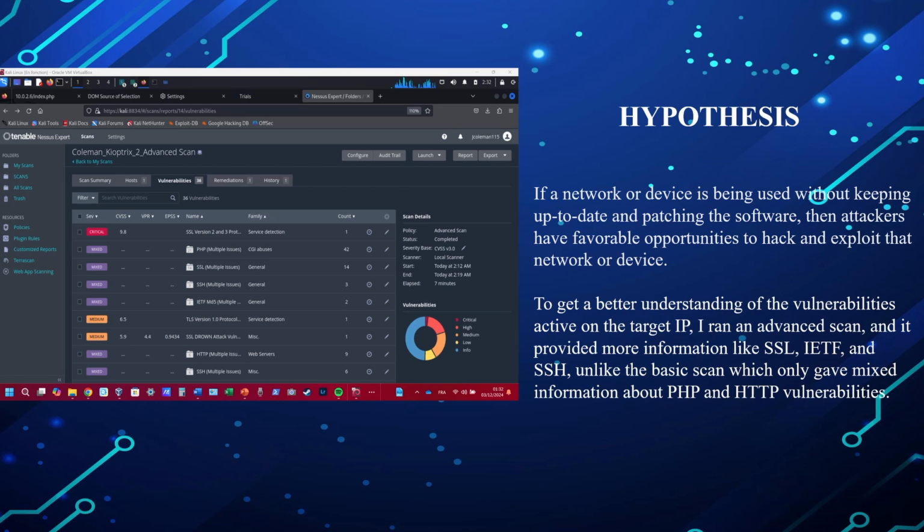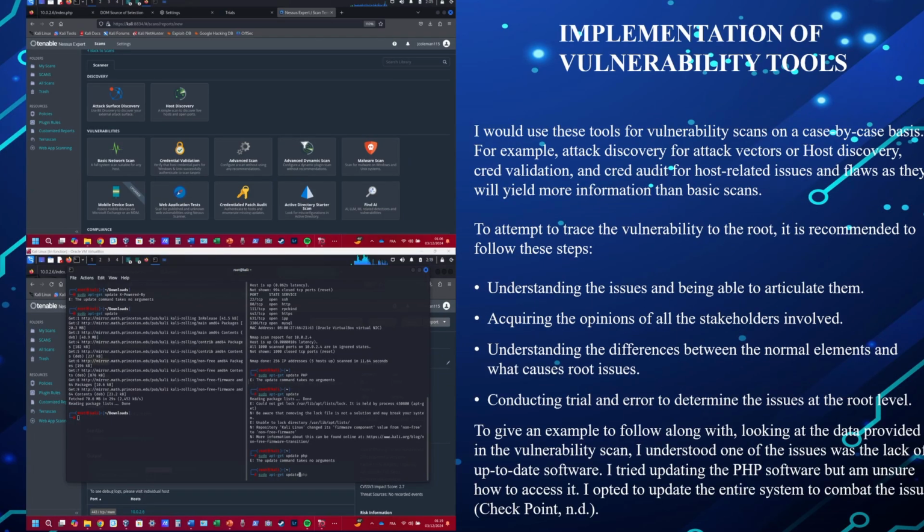To get a better understanding of the vulnerabilities active on the target IP, I ran an advanced scan and it provided more information like SSL, IETF, and SSH, unlike the basic scan which only gave mixed information about PHP and HTTP specific vulnerabilities. This also had a high range of critical to informational results, with these vulnerabilities being critical, high, and medium. Implementation of vulnerability tools.